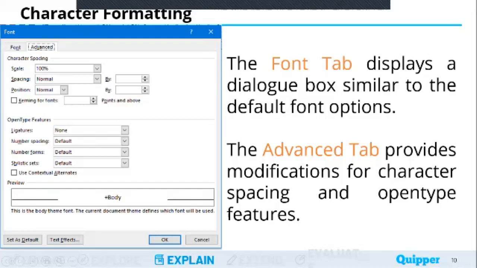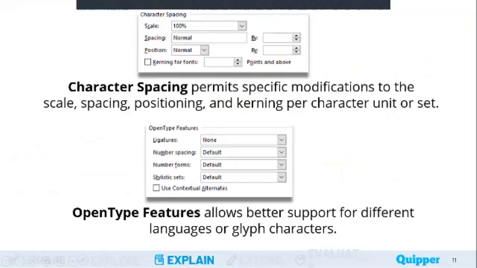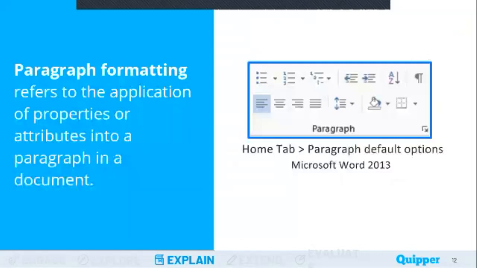As you can see in the figure, character spacing permits specific modifications to the scale, spacing, positioning, and kerning per character unit or set. You can see at the top the character spacing: the scale, the spacing normal, the position normal. And open type features allows better support for different languages or glyph characters.